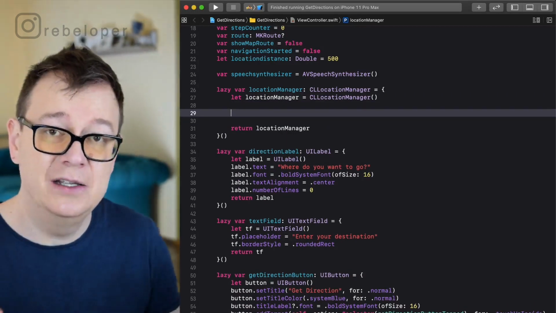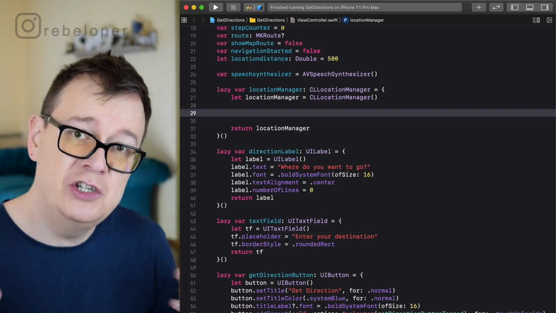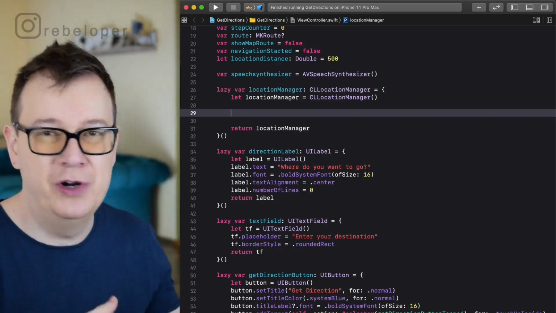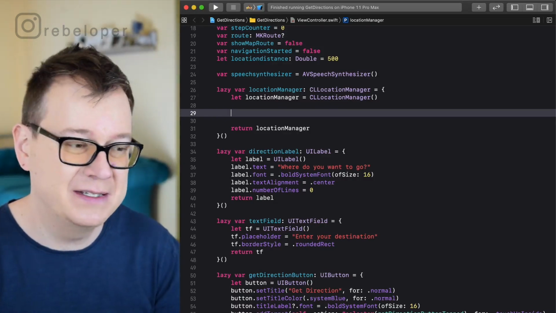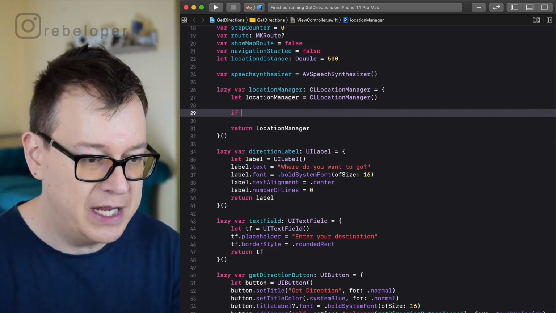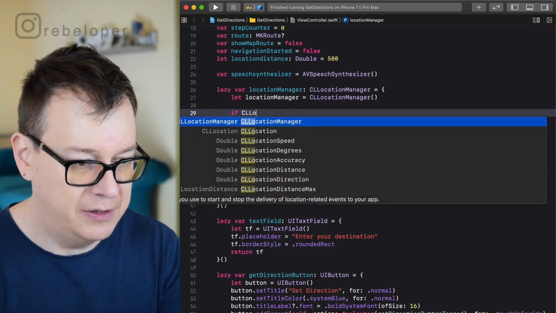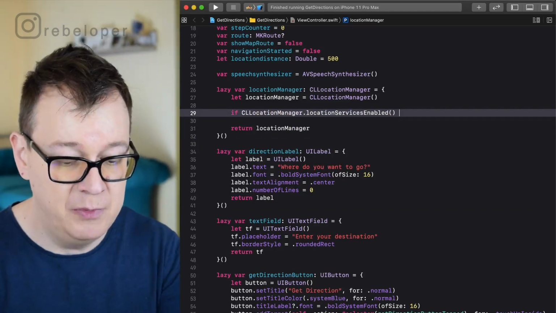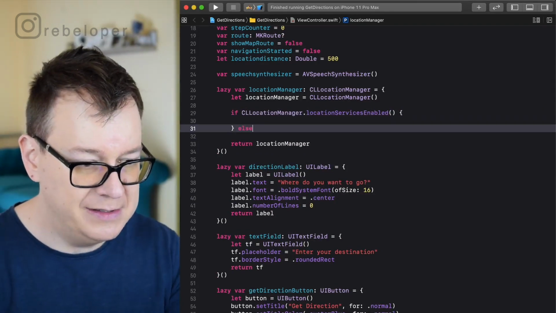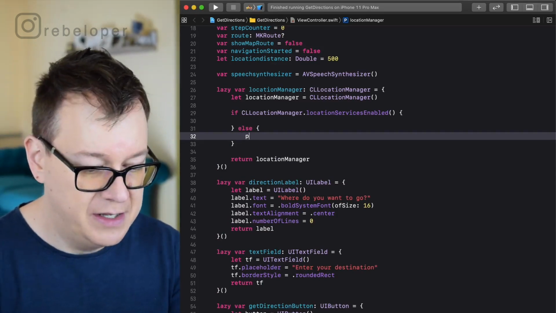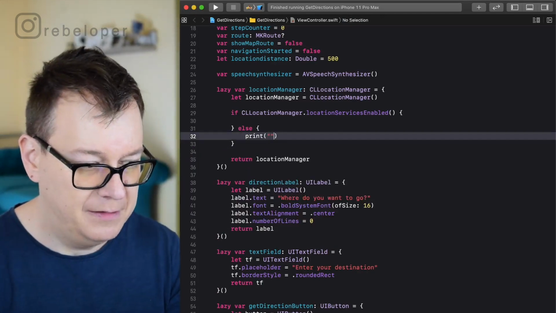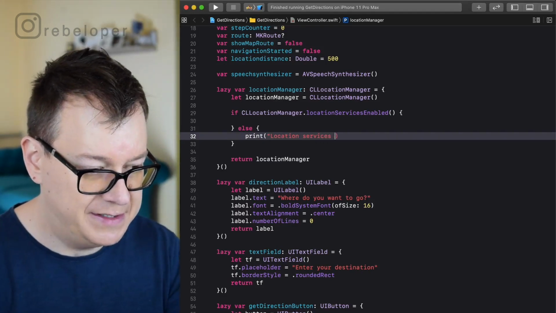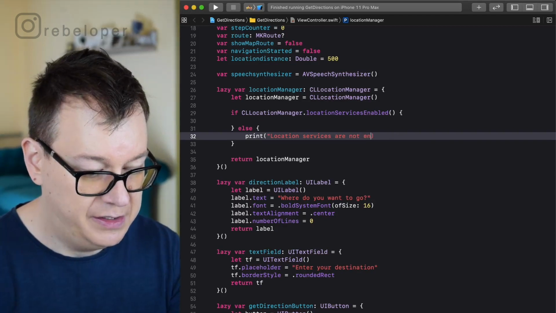What does it need to do? Well, first of all, we need to check if location services are enabled. And maybe in older iPhones you don't have location services. So that is pretty simple to check. If CLLocationManager.locationServicesEnabled, and that will return a Boolean, and else we are just going to, let's say, print out, let's say, location services are not enabled.